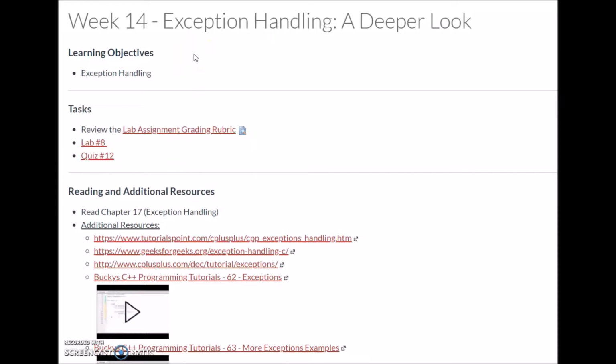Hope everyone is understanding the concepts regarding file processing. You'll actually be using this in the new lab that's going to be assigned this week. So in this week you'll be learning about exception handling.